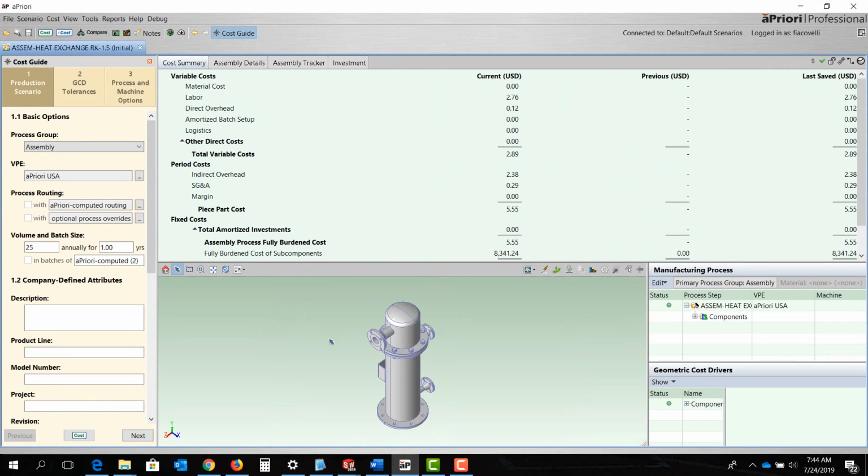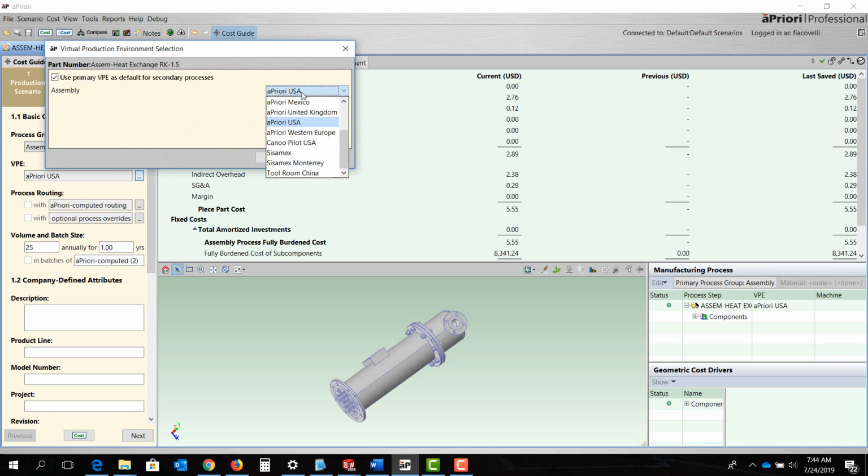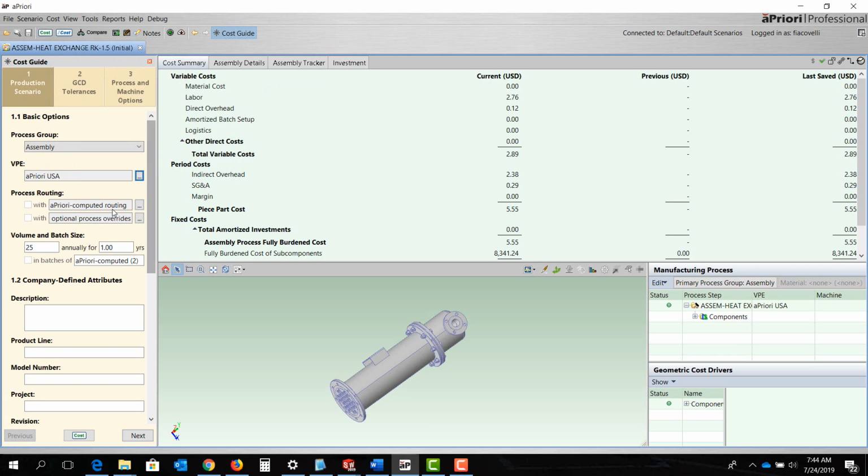Here we can see those CAD files were brought directly into a priori. From here, a priori recognizes it as an assembly. I need to tell a priori where I want to make this. So I could select a region of the globe. This has appropriate labor and overhead rates for those regions. I've got 75 represented at all. I set an annual volume, and then I hit cost.